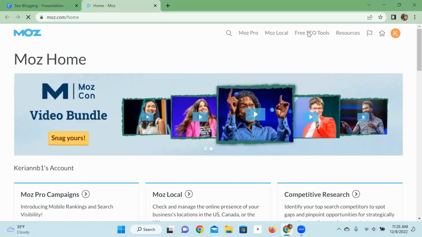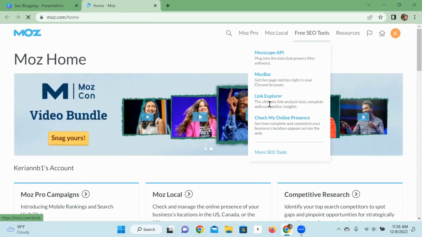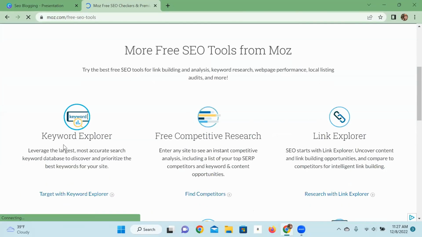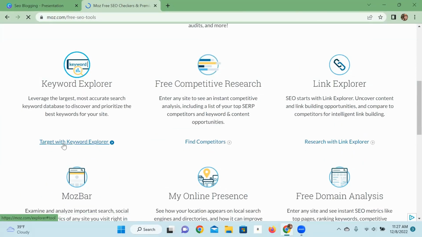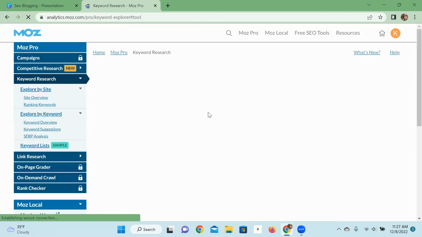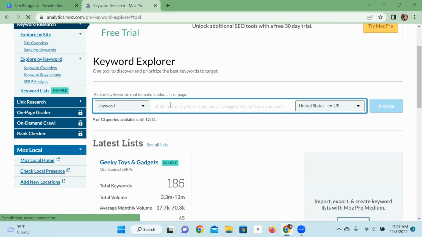started with. So you want to go to free SEO tools, go down here to more SEO tools, and you'll see they have a ton of different stuff, but we're just going to do Keyword Explorer. And this is where I always start whenever I'm writing a blog post for a client. I come right here.